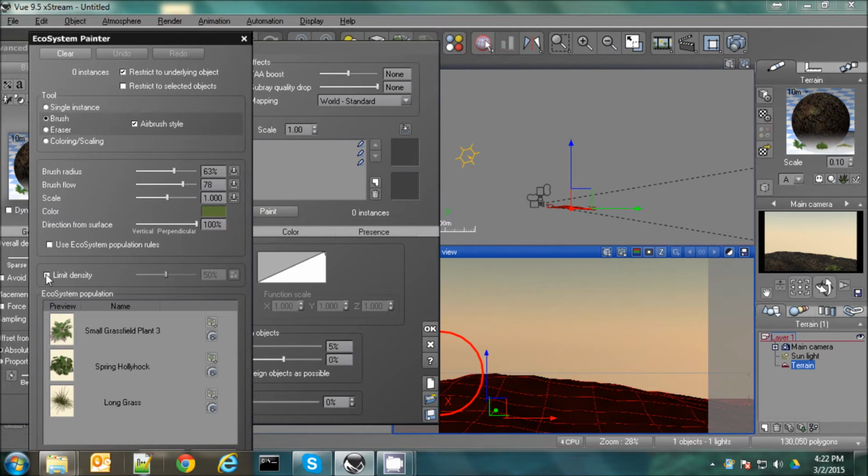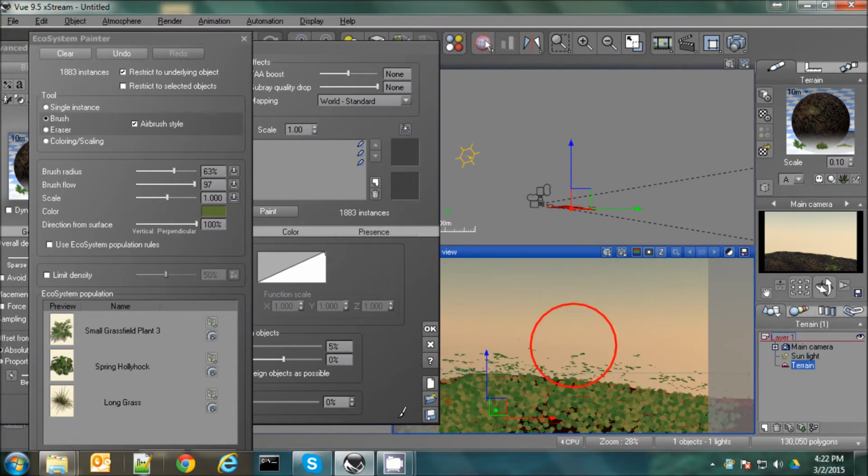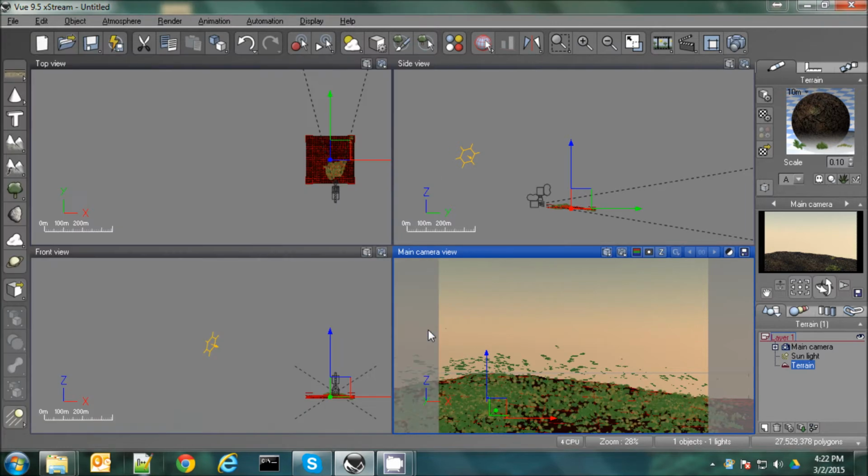Make sure limit density is unchecked, and the brush flow is pretty high. Then all I got to do is pass over what the camera sees. I'm going to have probably quite a lot. Instead of tens of thousands, I have just 3,000 instances. So let's give a preview render, and let's see how our forest floor looks now.